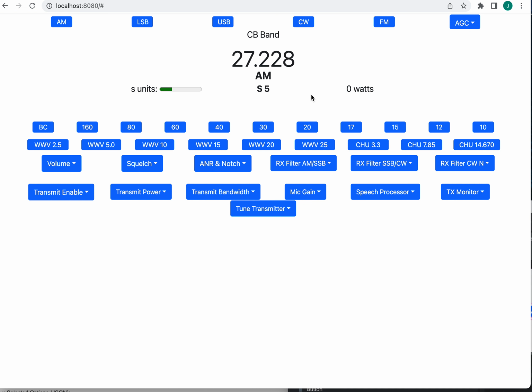Okay, and I tried to get the volume consistent on all these bands. So if I hit broadcast, hit 160, I tried to make the volume consistent on all these buttons, so that on the higher bands the volume's higher and it sounds the same. So it's pretty consistent now. You can go through here and not be blown out of your chair with volume.